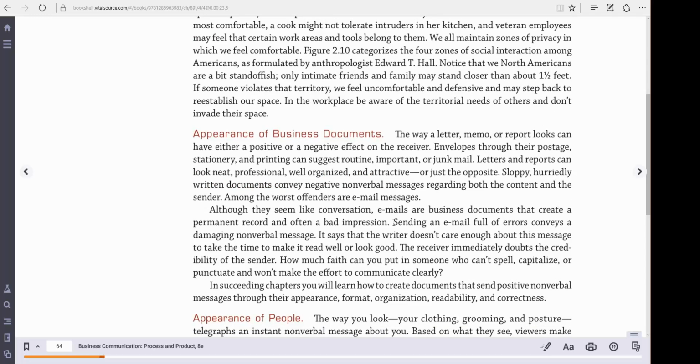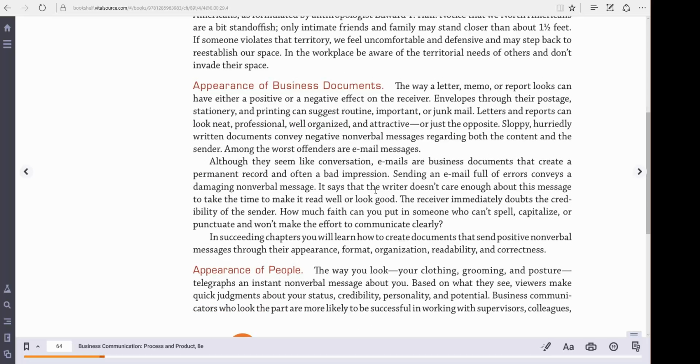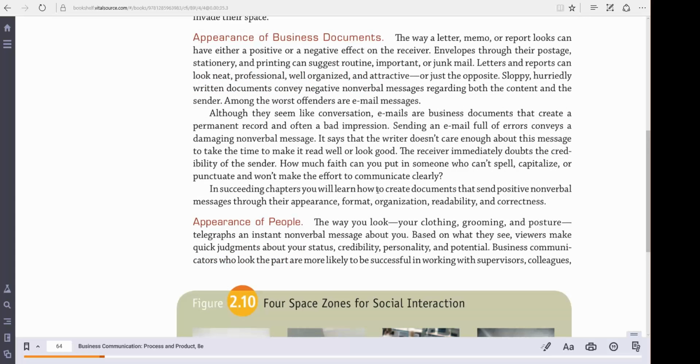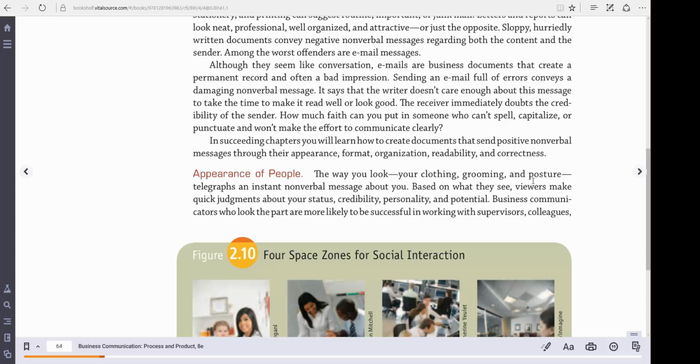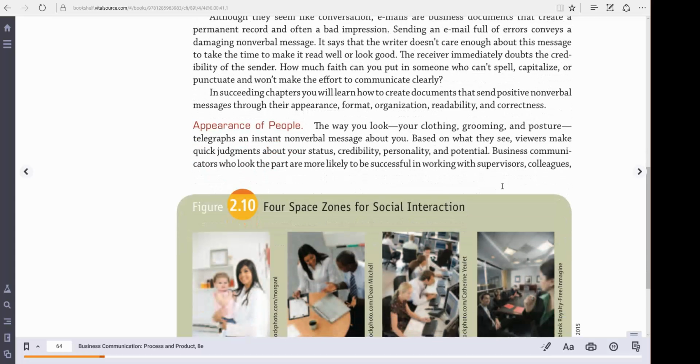Appearance of business documents can turn people off. The appearance can tell whether or not you care about your work and the pride that you take in putting out something that is readable, in a font that people can read. Right now I like font size 12 to 13, some people like font size 10 to 11, and I would rather not have font that small. Appearance, your grooming, your clothing, your posture is all nonverbal.